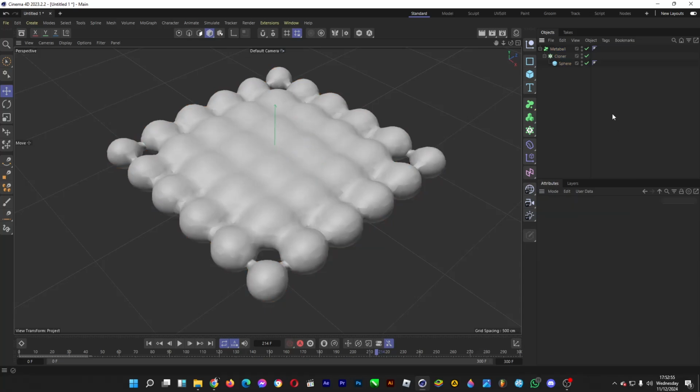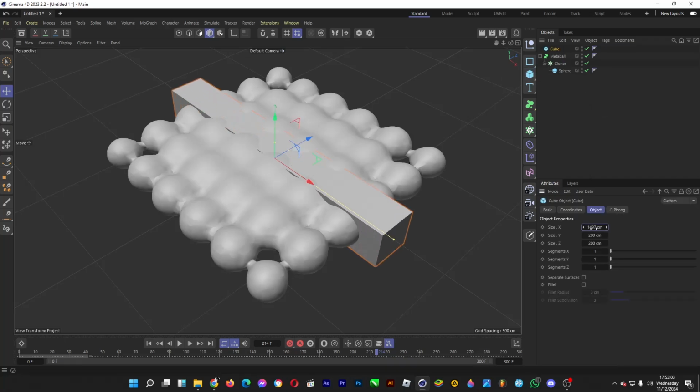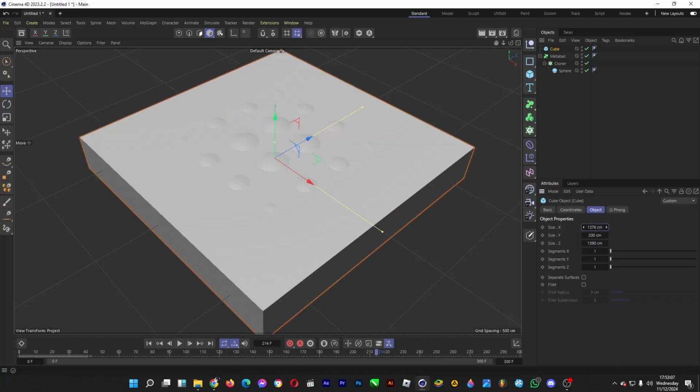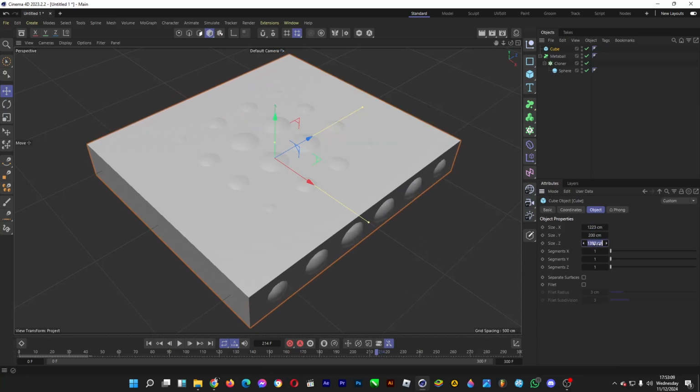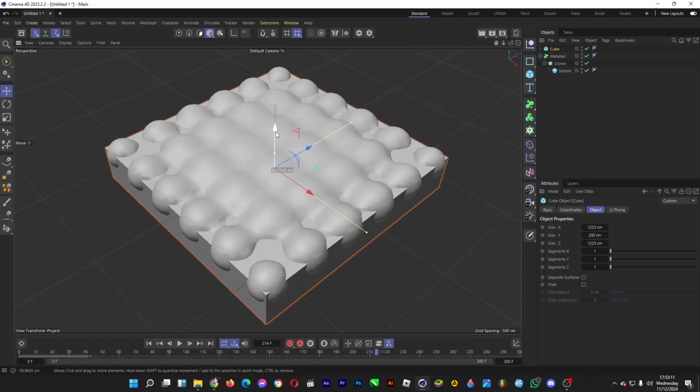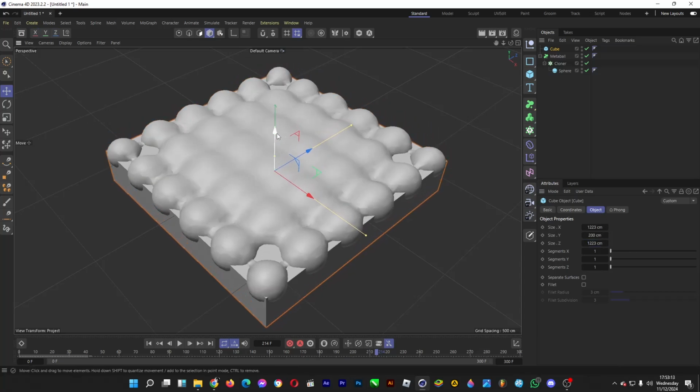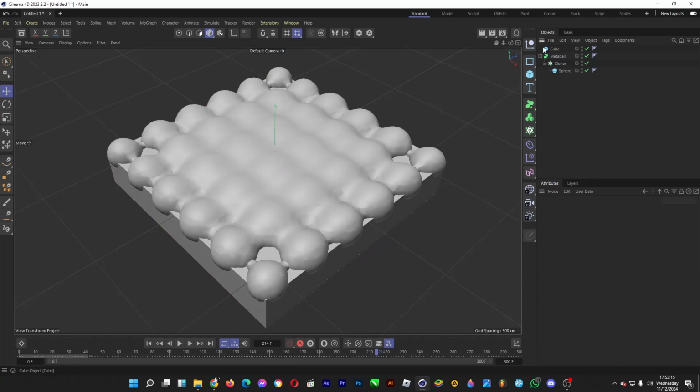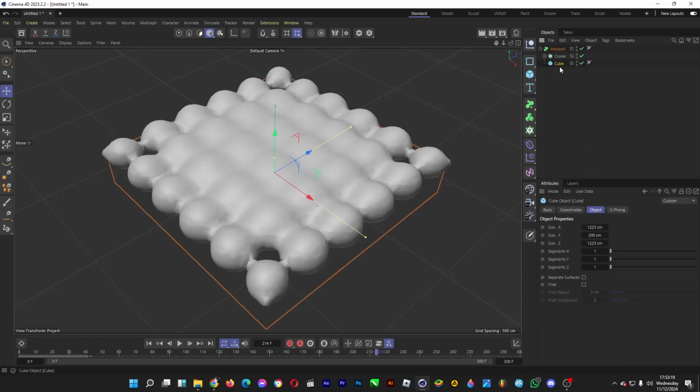Let's say if we make a base, for example, by using a cube, click on the cube object and then afterwards increase the size X and size Z so that it looks like this pretty much. And then drag it downwards so that it acts as the base for these liquid blobs. And then drag the cube into cloner.